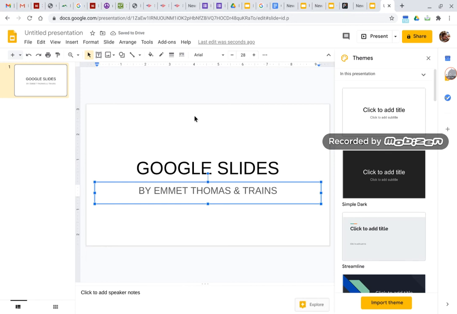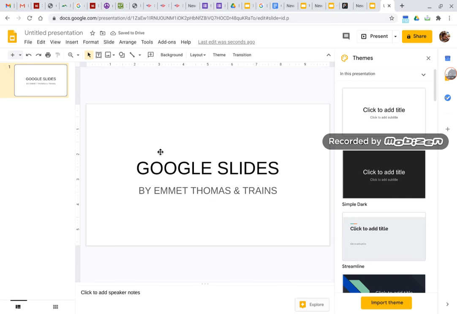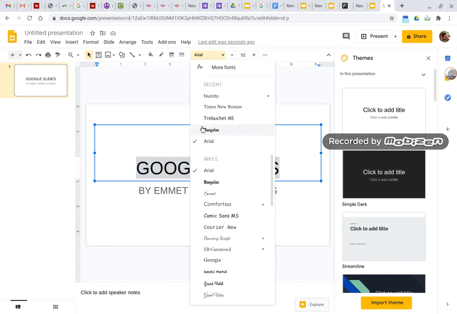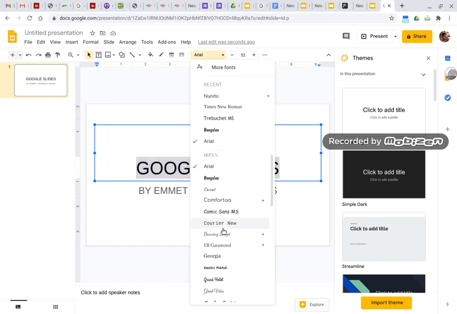Okay, now if you're like, I don't like the font of this, you can highlight it. Then you can change the font to whatever you want.